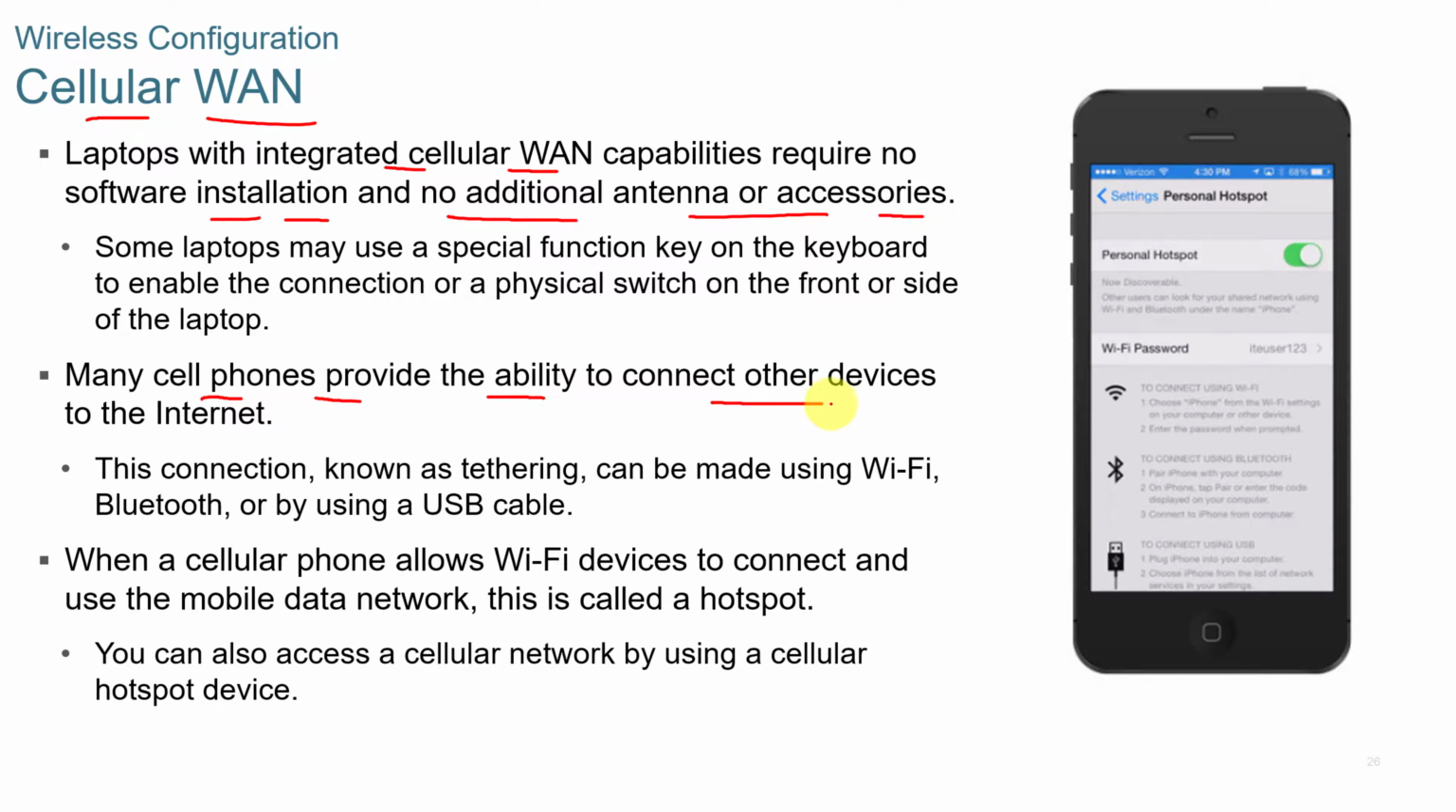Many cell phones provide the ability to connect to other devices on the internet, and that connection is known as tethering, and that can be made using Wi-Fi, Bluetooth, or a USB cable. And when a cellular phone allows Wi-Fi devices to connect and use the mobile data, that's called a hotspot.